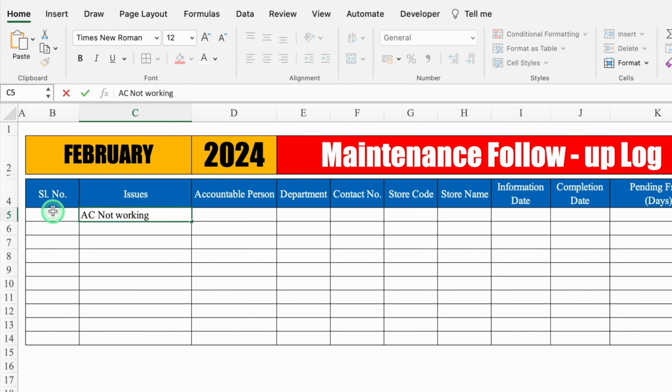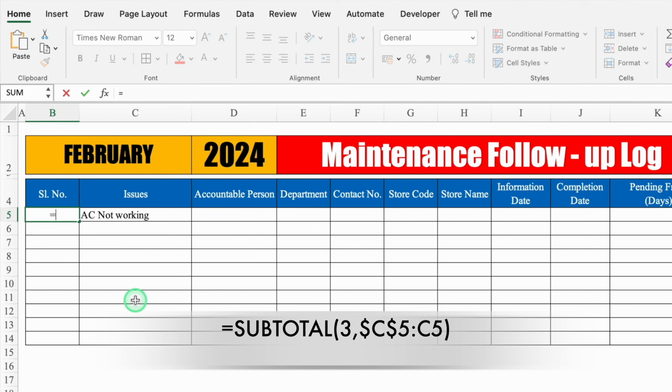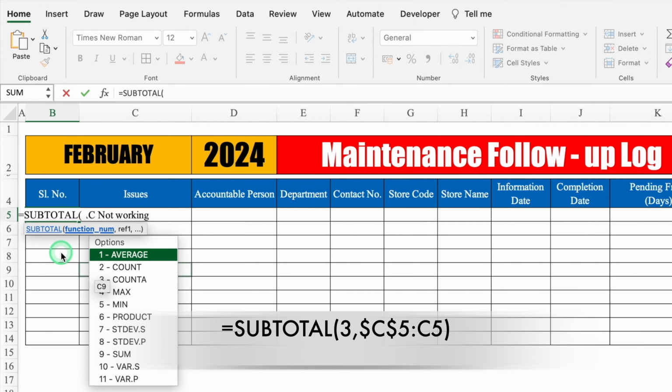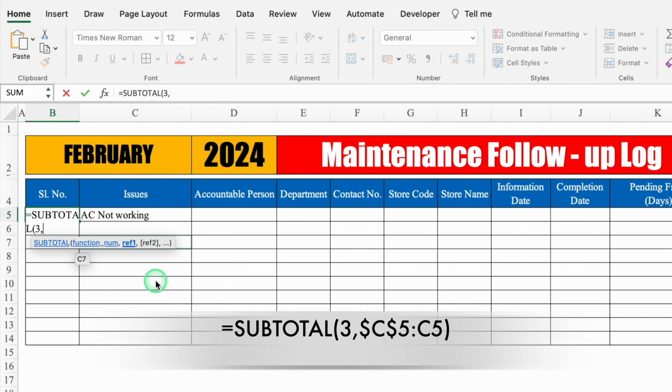AC not working. So the formula for automated serial number will be equal to SUBTOTAL, bracket open. Here we have got many options like average, count, count A and many more. I'll select number 3, count A, comma. What we have to count? We have to count issues. So we will click over here on the first issue. We'll press function F4 and the cell will be locked.